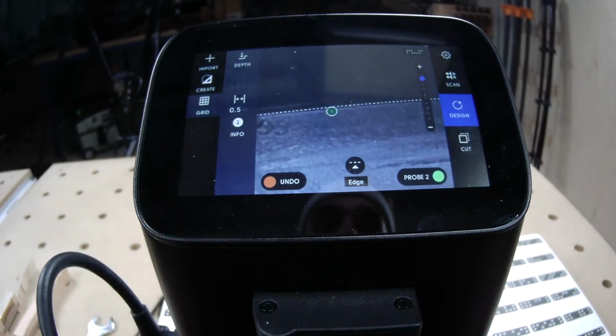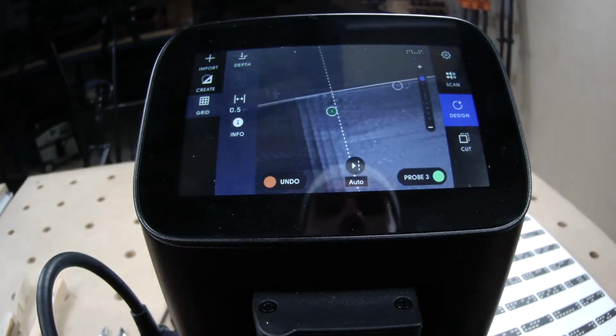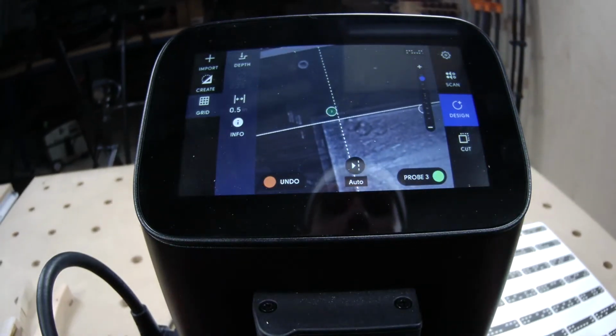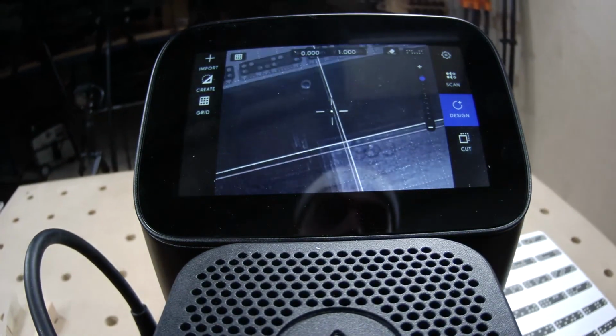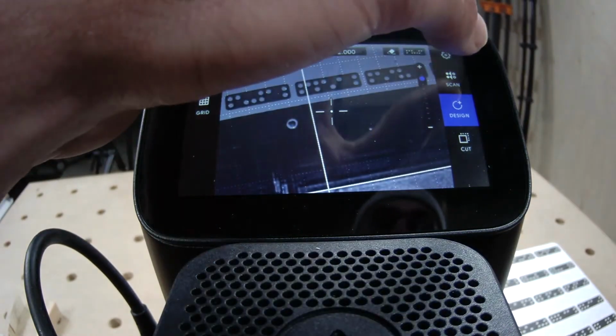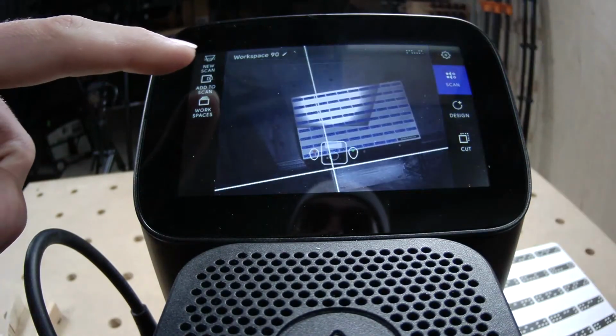You just want to kiss the edge of that material. Make your second click. Now that creates the X. Then I come over to the edge and create the Y. Now, I see what you're saying. You can't actually see what I did here because I scanned it before I put the piece in. So I'm just going to quickly update the image so I can visually align it.